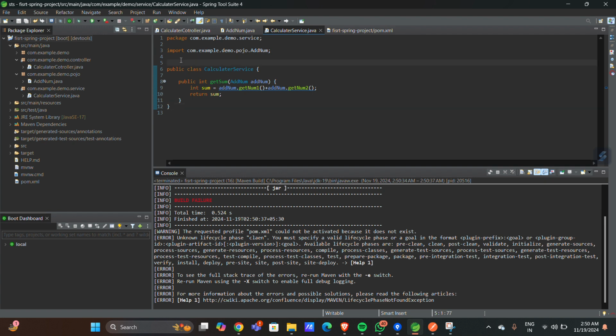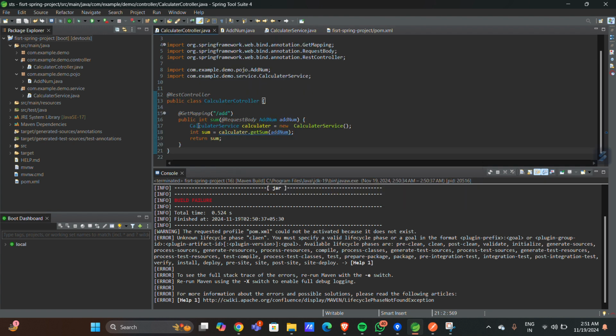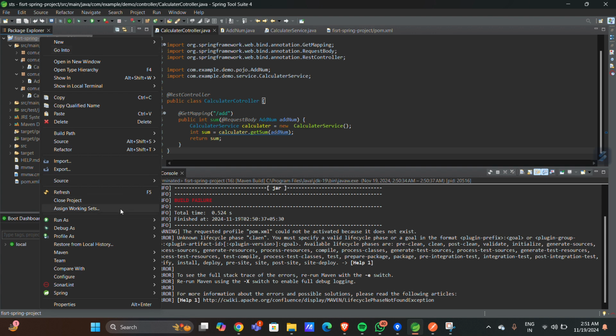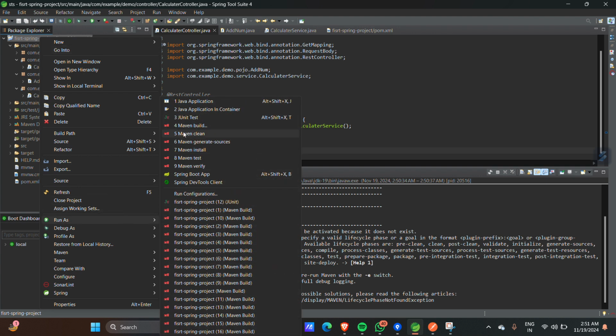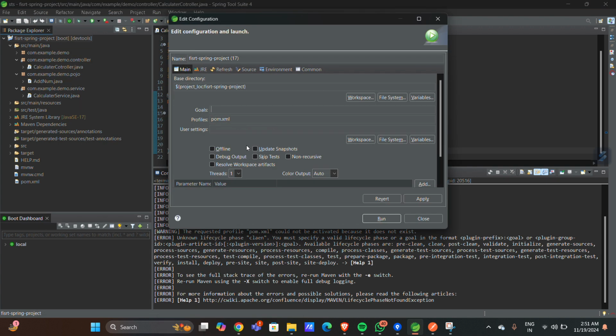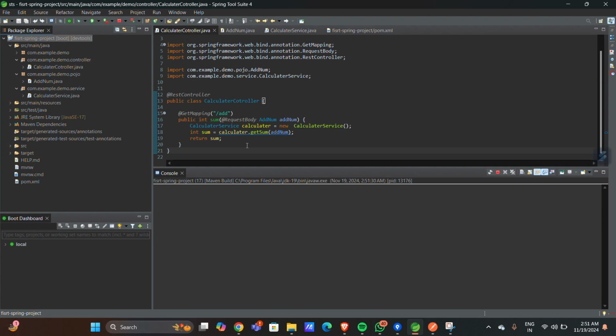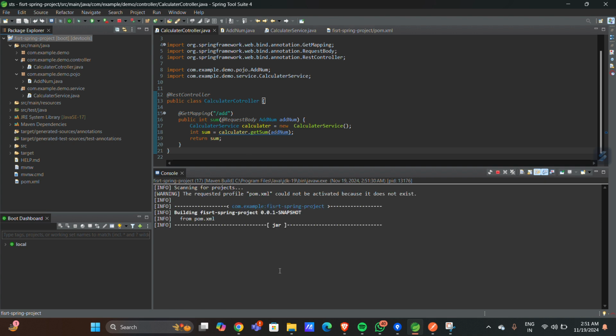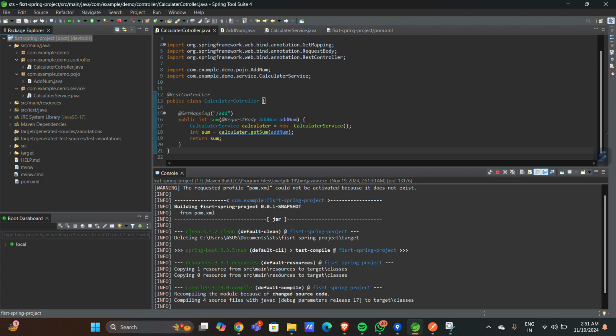Jackson. Calculator service. And what we are doing here, get sum method, instead of passing this. Now why did our application fail to start? Just right click, maven build, clean, spring boot colon run. Let's see what happened. Let it start our application.